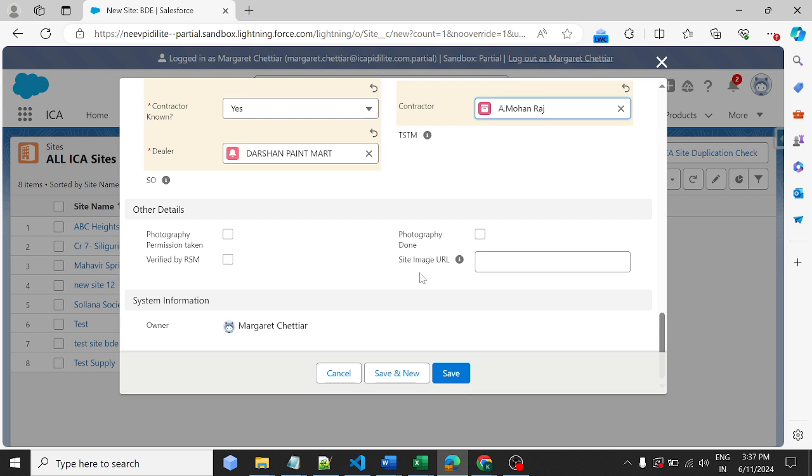And next comes the site image URL. As soon as the BDE clicks the pictures, he will upload those pictures into the ICA Google Drive. The link for that drive will then be captured and pasted over here. And now I'm saving this record.